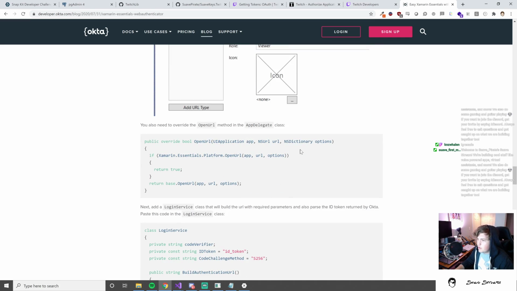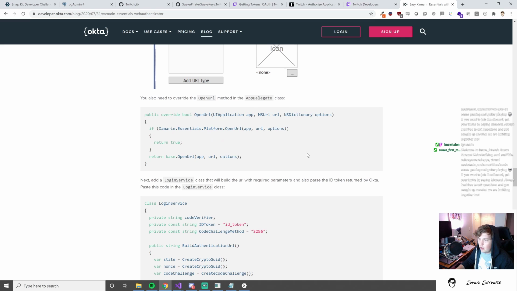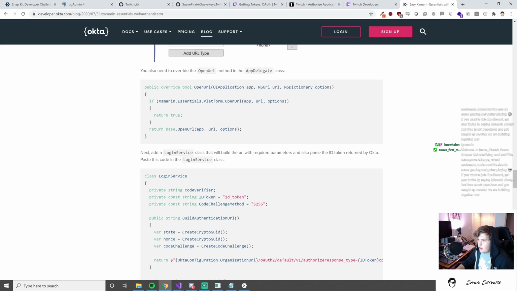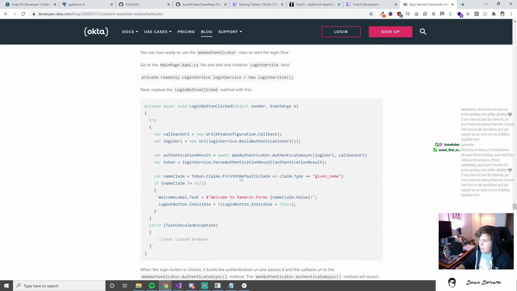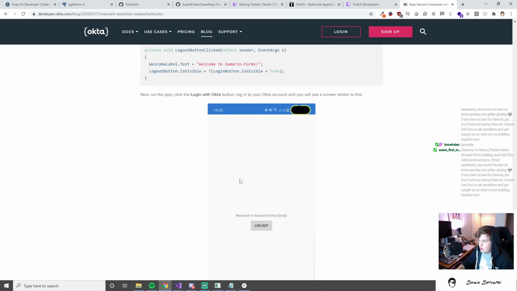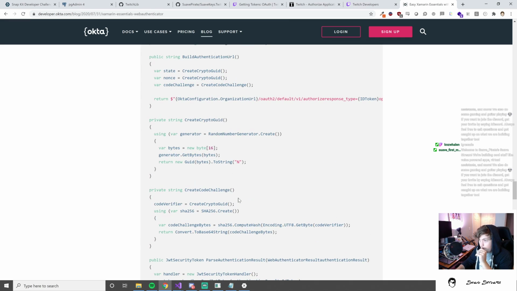Is there something else we're missing? I mean, it works for Suave Keys, so I guess it should work fine. We don't need that. They don't even talk about the Windows side. Builds URL required. Your Okta domain. OAuth 2 default v1 authorize. Client ID, response type, and scope parameters. Right, what does that example look like? They're doing PKCE stuff too. Response type, ID token.